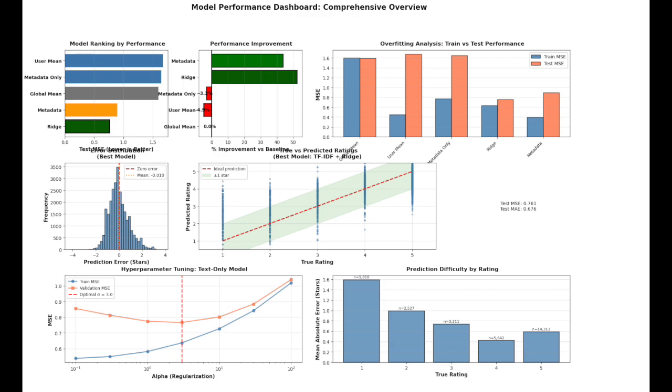The fact that TF-IDF plus Ridge beats both baselines and maintains similar performance across validation and test suggests that the model has captured the signal from review language and we're not simply overfitting.